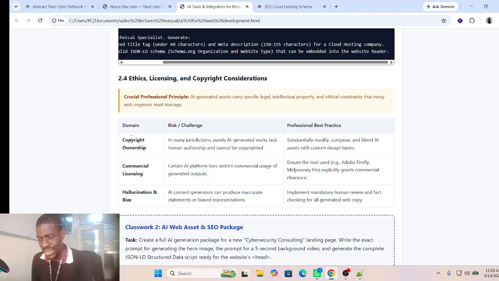What are some of the ethics and licensing information we need? First, copyright ownership. In many jurisdictions, purely AI generated works lack human authorship and cannot be copyrighted. Yes, in many places, what you generate with AI, because it's not a human being that created it themselves, cannot be copyrighted. So when you make use of it, it's not going to be copyrighted at all.